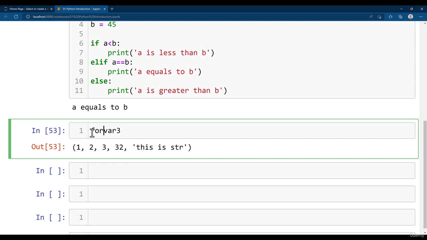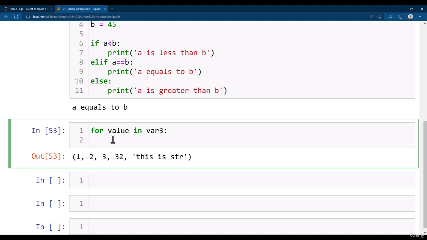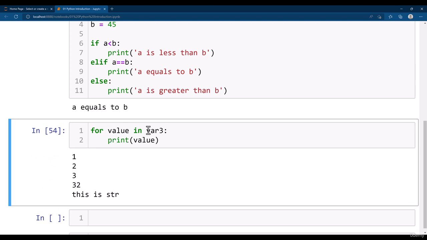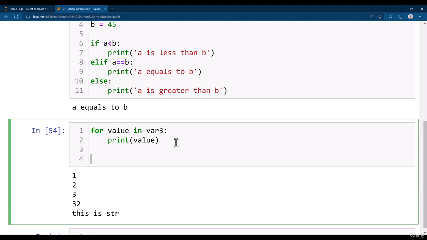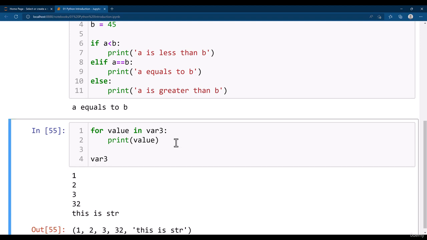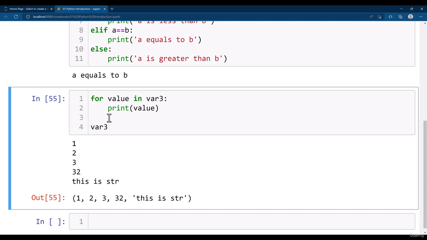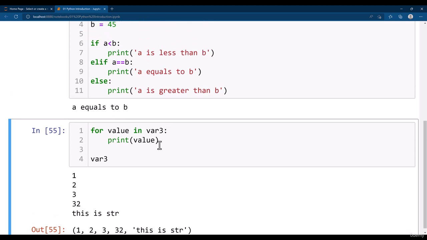We can simply write it for value in variable 3. Thereafter you can provide here a colon, hit the enter. There is one tab there. Then you can simply do here the print of value, something like this. Now you see the variable 3 is printed here line by line. Earlier we used to get the variable 3 as the single tuple here, but in this case it is getting printed something like this.